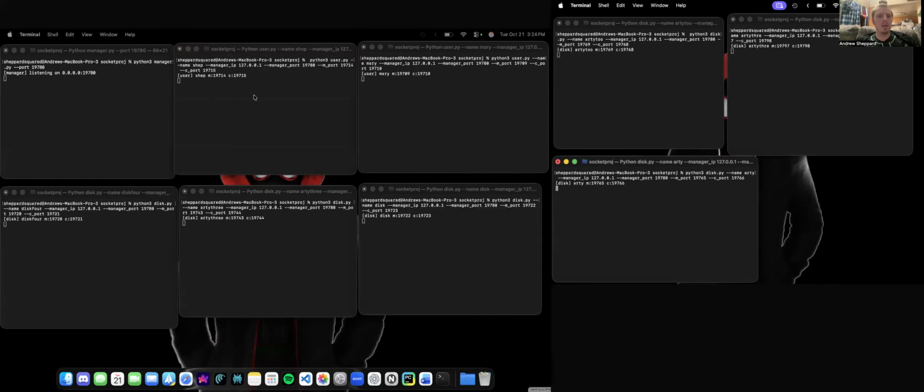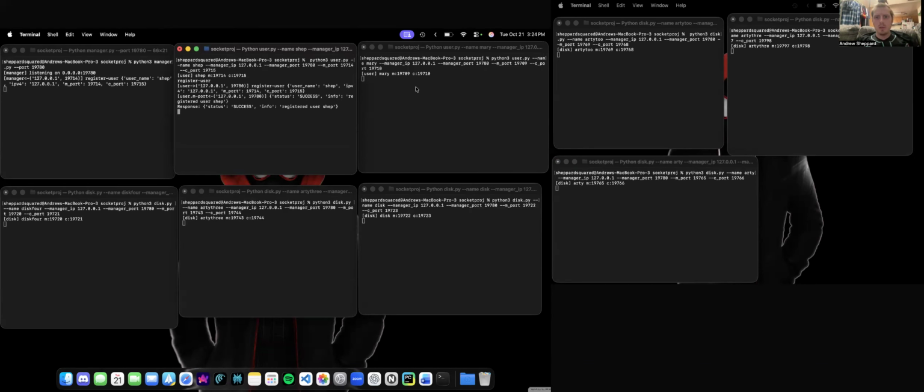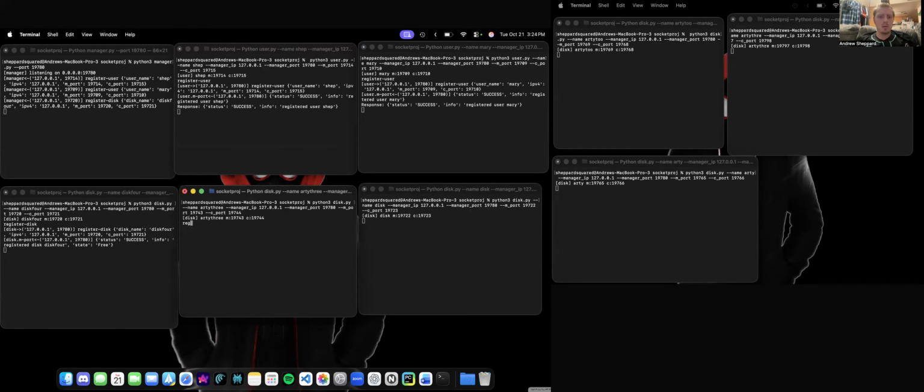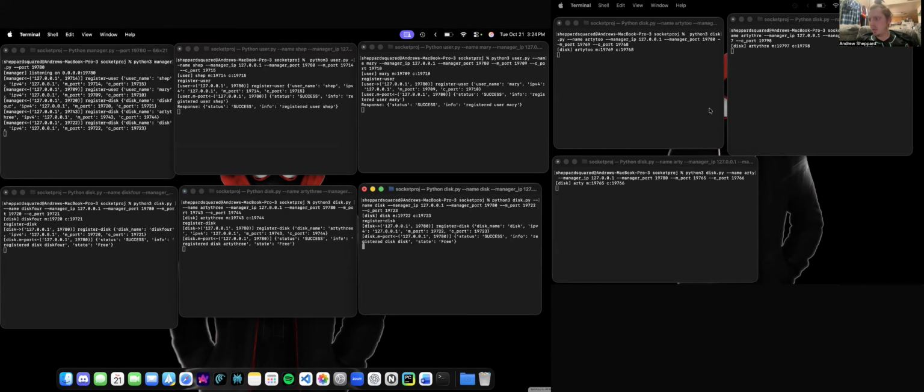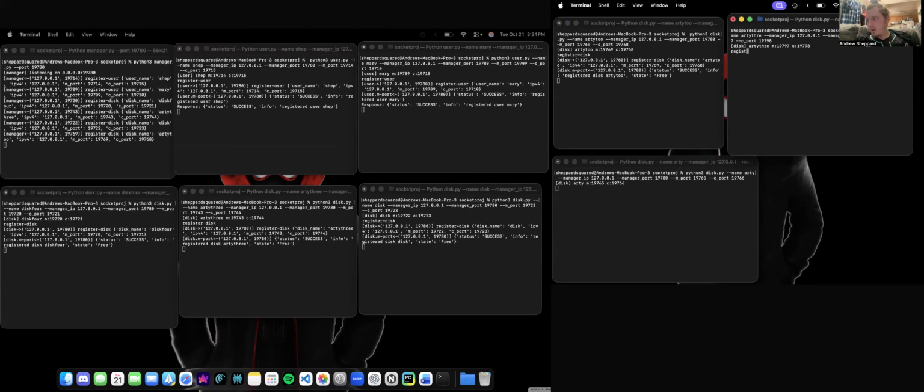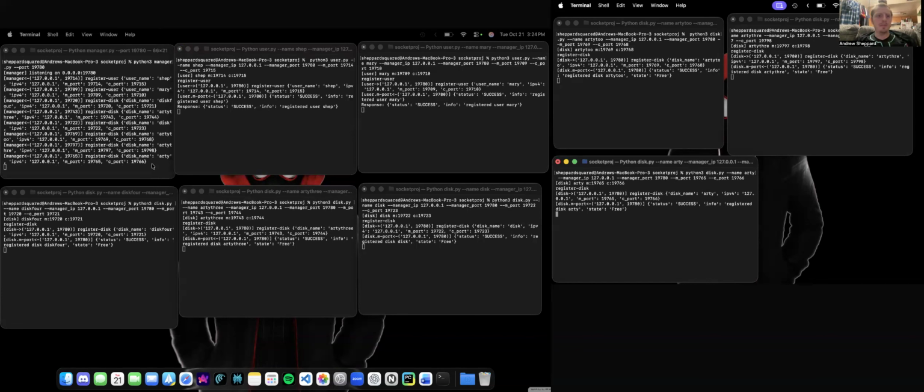Okay, so now all my disks are running, all my users are running. I'm going to register them. You can see all of this will show up in the manager over there. So there's my two users. There's two disks, third disk. All I'm typing here is just register disk. Okay, and all of those did show back up over here.